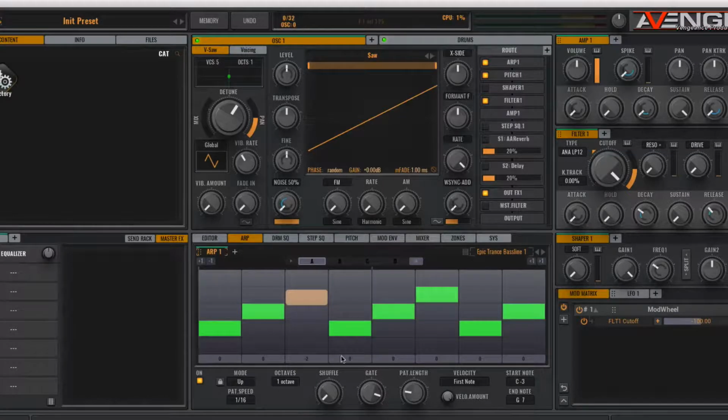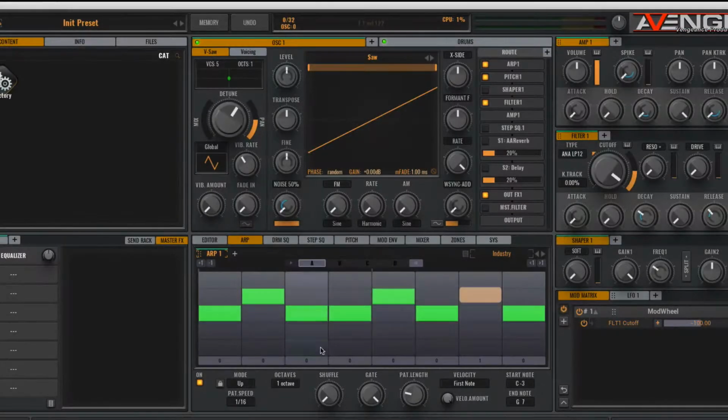And then, a bit like on the other envelope, we've got a gate control for reducing the gate of all steps. One for changing the speed. And the octaves amount here sets the octave range. So if I want to make the notes go up and down over a wider range of octaves, then I can change that.